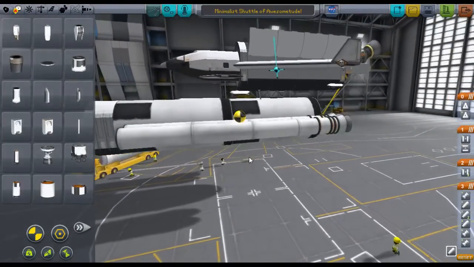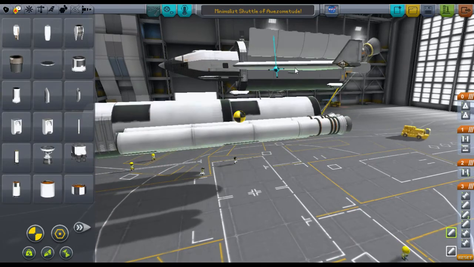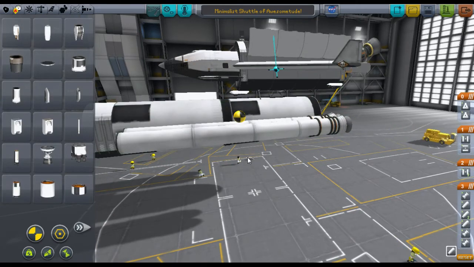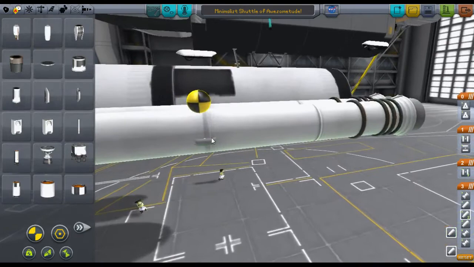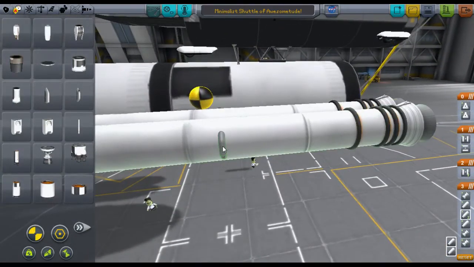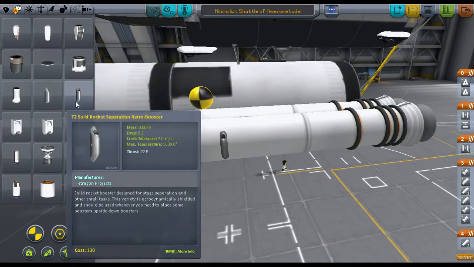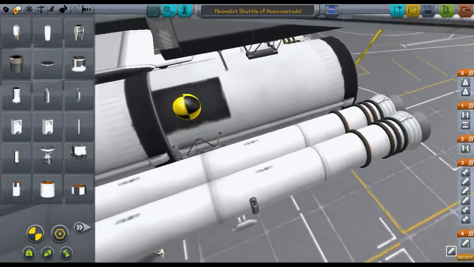What that means in layman's terms is that once you detach these SRBs, they're going to fly right for your wings and shear them off. So you want to add on these separatrons to help prevent that. And so you want to push these SRBs away from the shuttle after you detach them. So let's go and add these here.